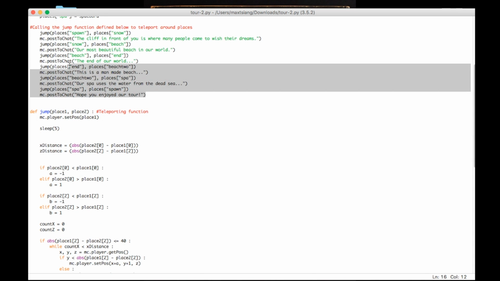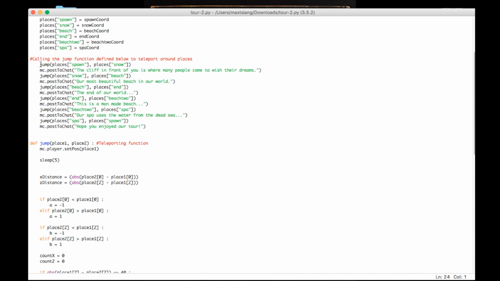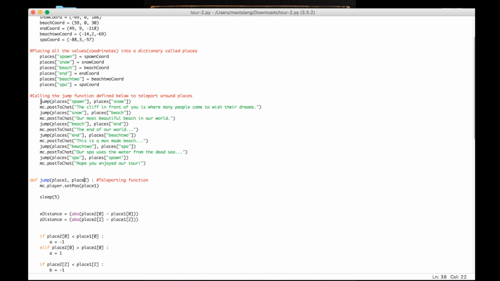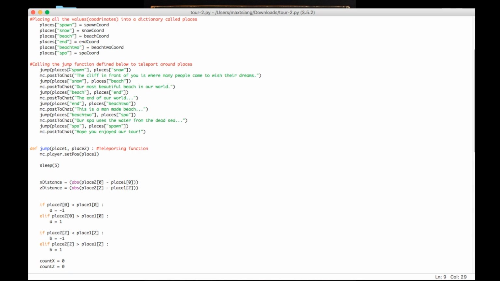Down here, it's going to be our main program. This here is a function that we define down here, and it's basically going to be the teleporting function, or call it the jump function here. It's going to take two arguments, place 1 and place 2, which I'll explain later. The jump function basically teleports the player from this place to this place, which is going to be these two coordinates. And when the player reaches that, it's just going to post a message, and this instance is just going to say, "The cliff in front of you is where many people come to wish their dreams."